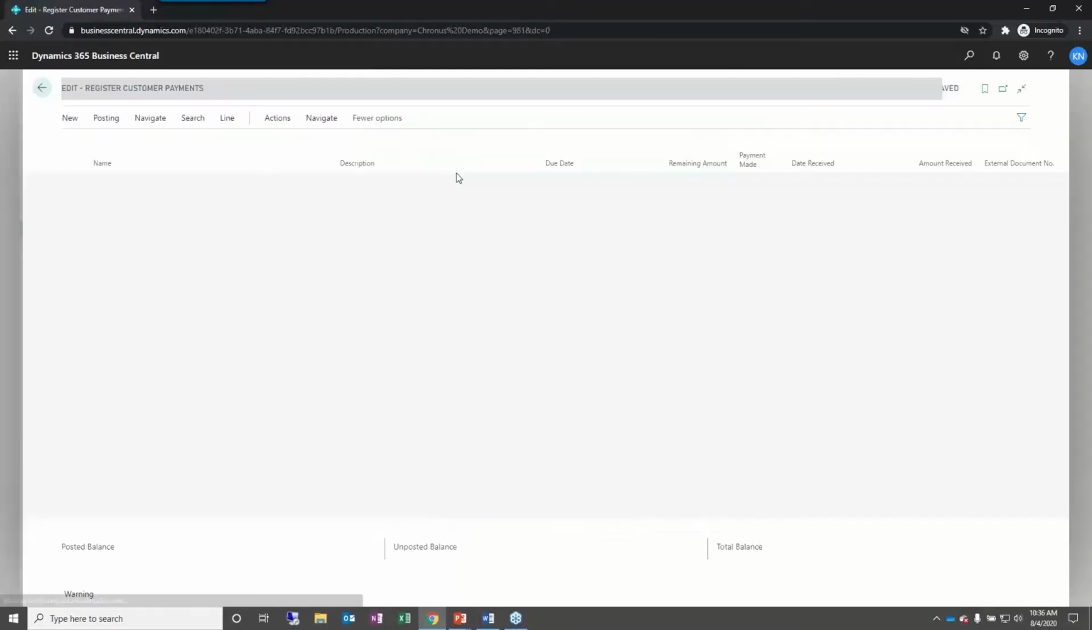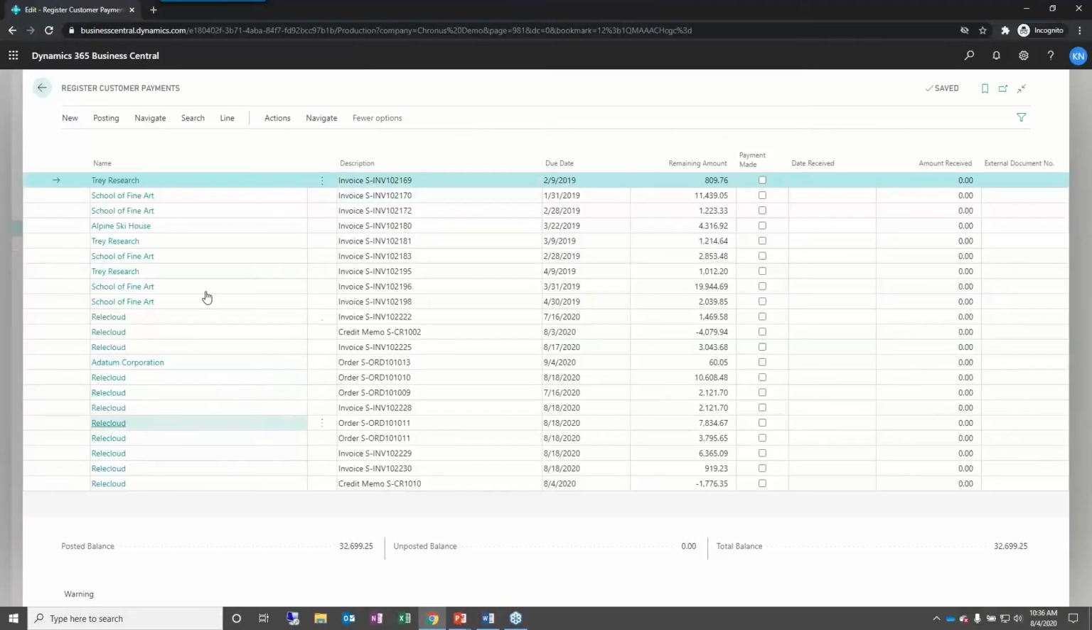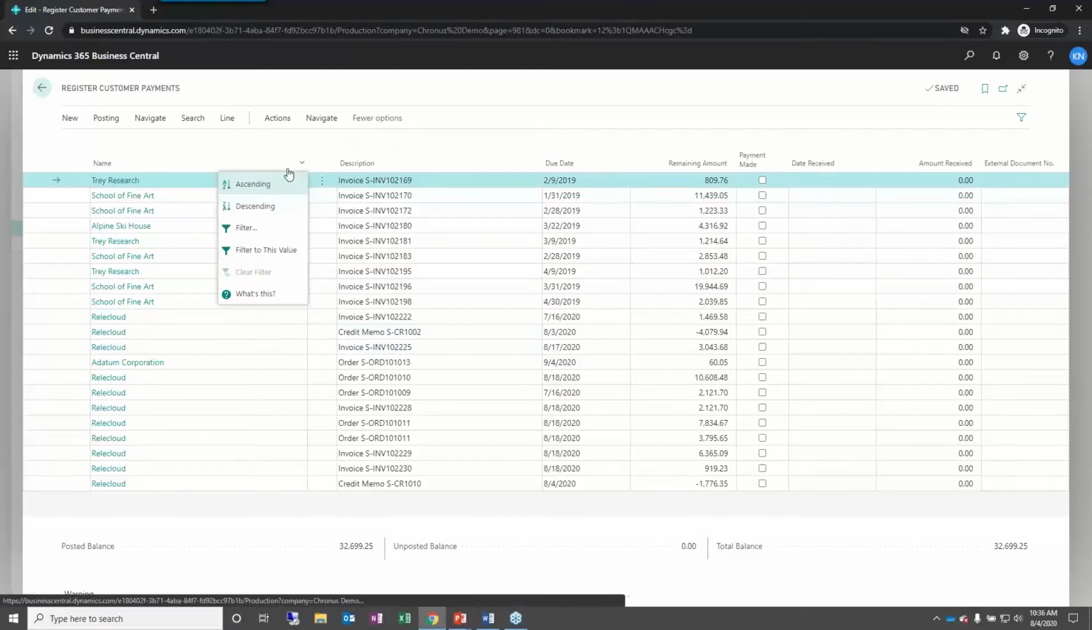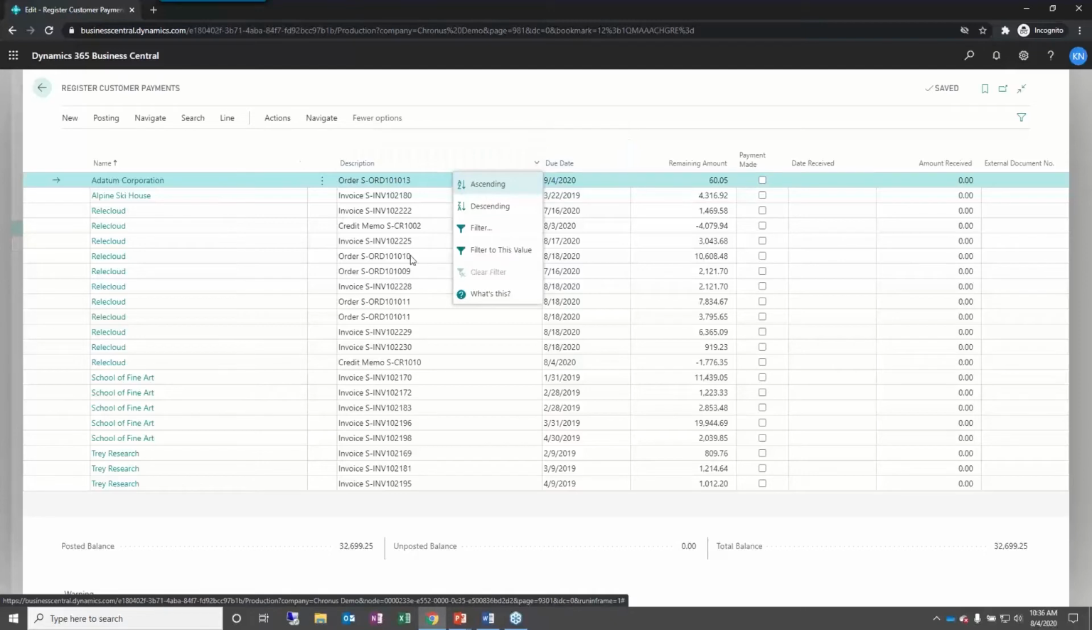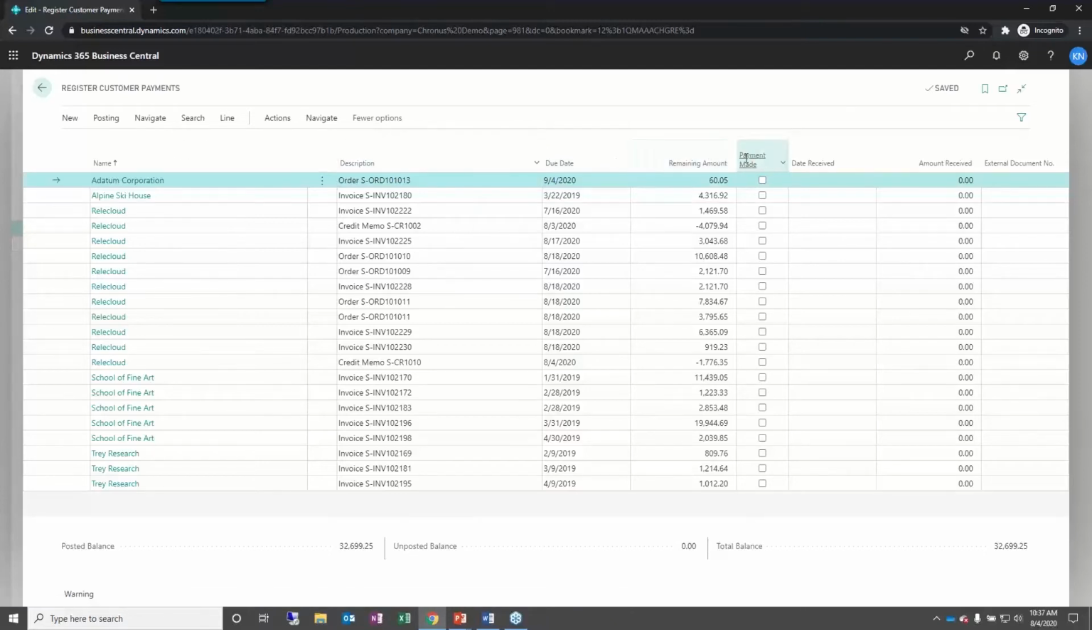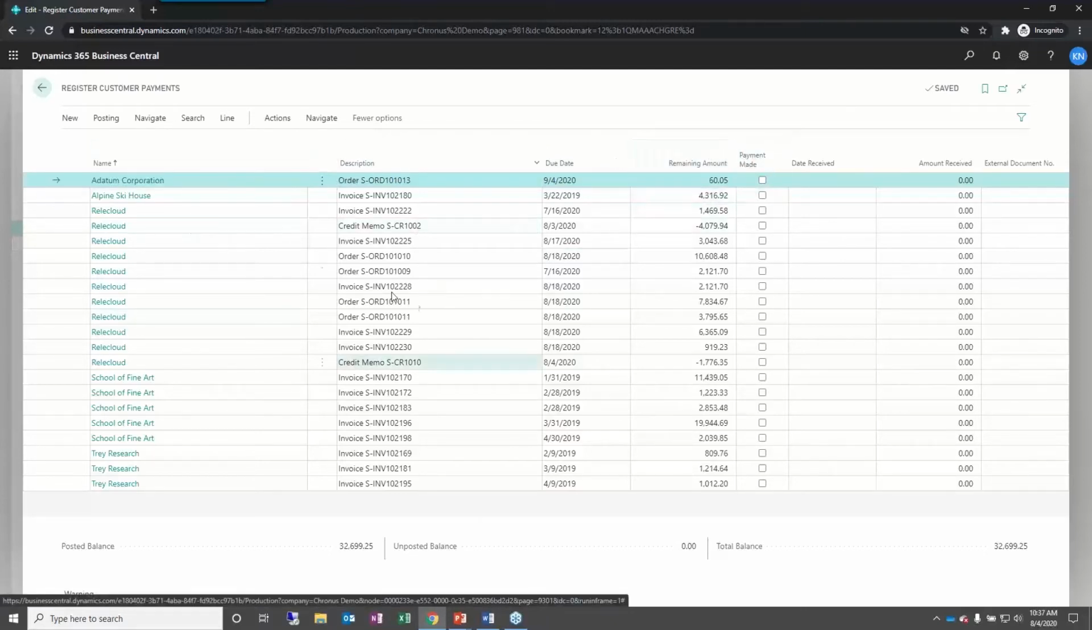Register Customer Payments. This is another, this is all the open invoices currently in the system. And you can, of course, search, you can sort by customer, sort by invoice number, sort by due date, sort by amount, whatever you want. You can search specific invoice numbers if you know. But this way is a little less typing. Once you find the invoice, it's a little easier.